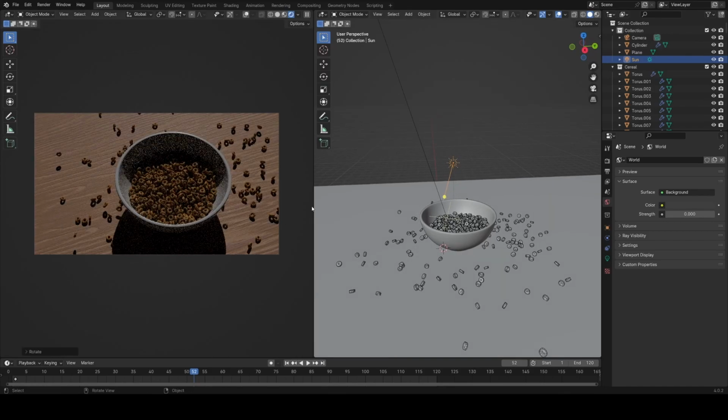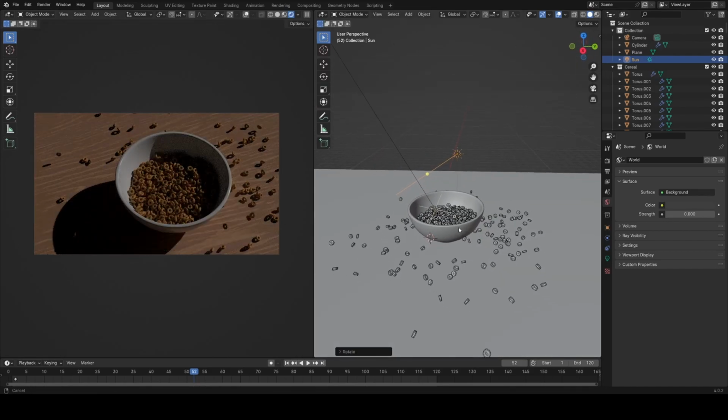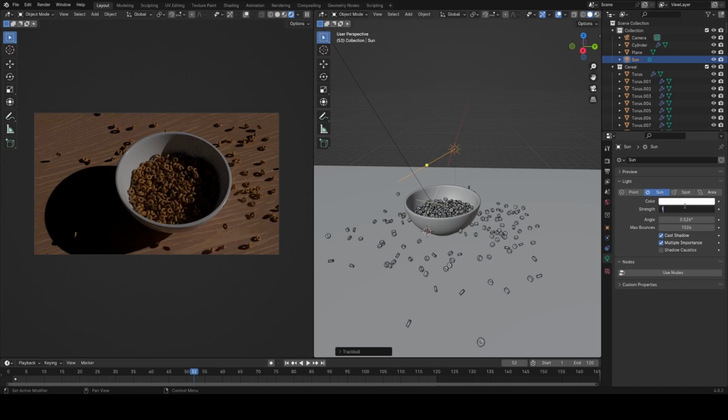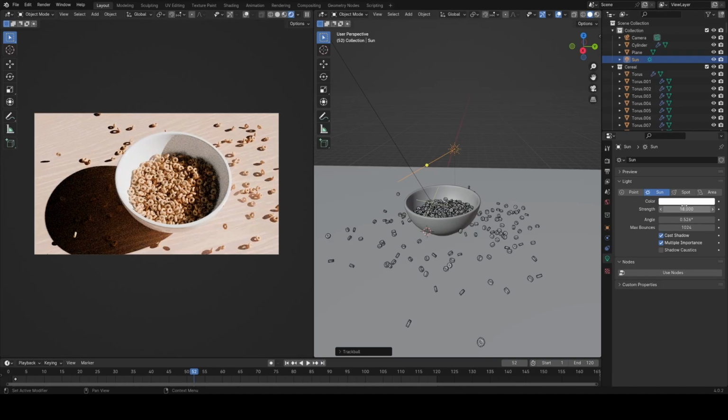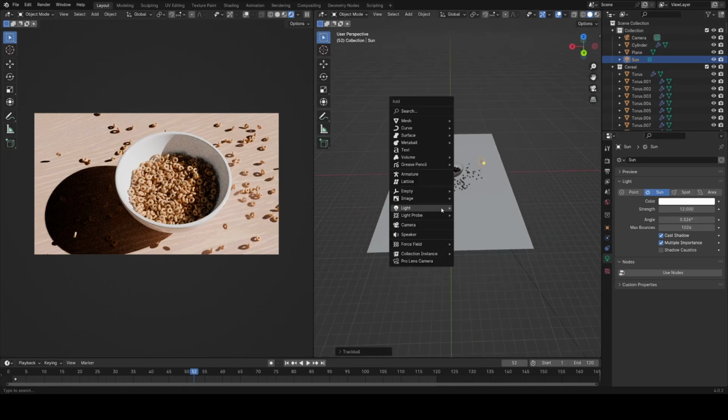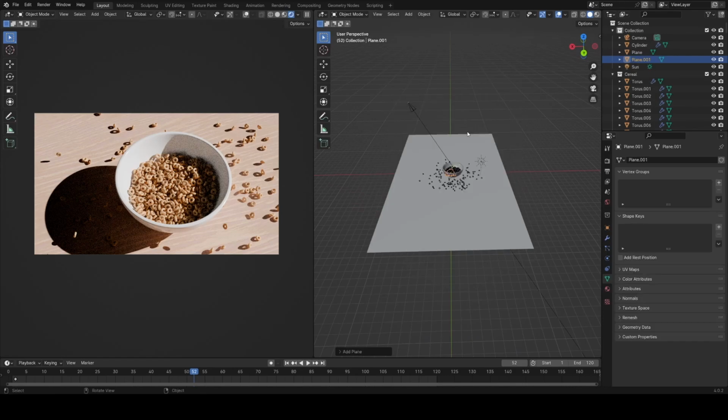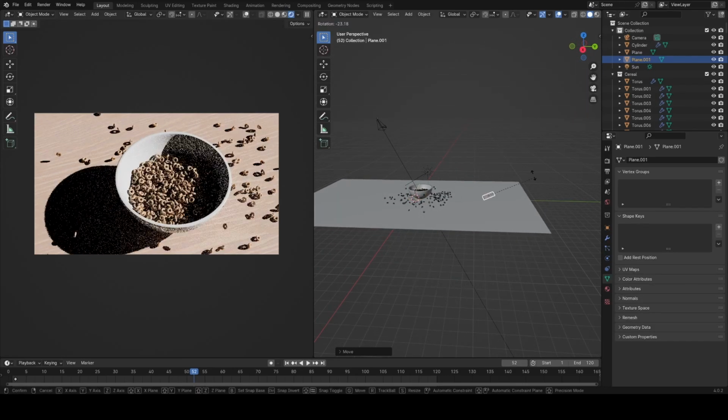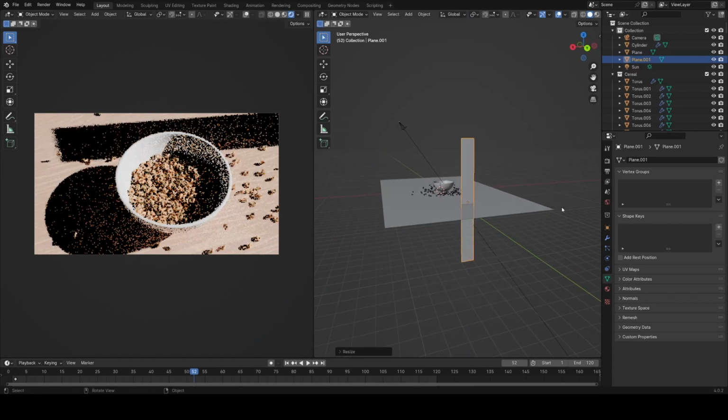And I'm just going to give it a bit of a direction. I think that will work. I'm going to turn up the intensity to be something closer to what the real sun would look like. And I think what I'm going to do is I want this to feel like it's inside on a table. So I'm going to make a plane here to sort of cast some shadows. And I'm going to make it feel like the sun's coming in through a window.